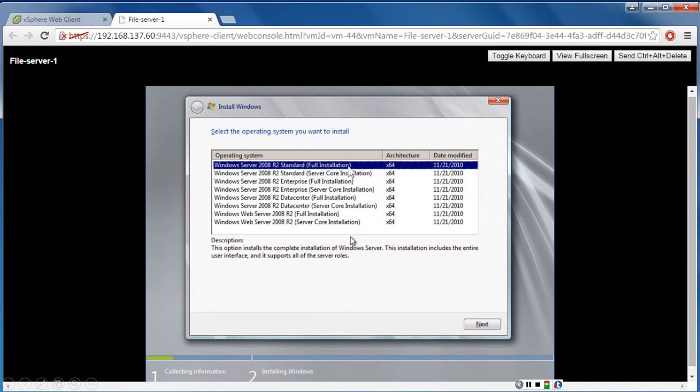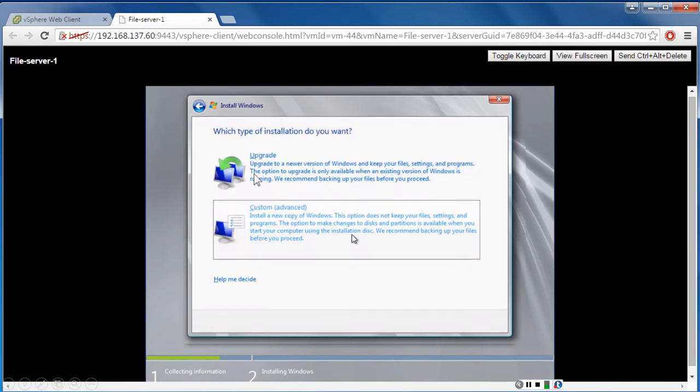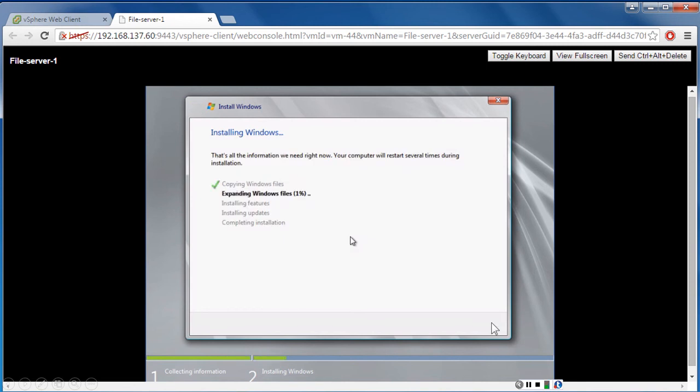In this case, I will just select the standard edition, followed by Next. I will accept the licensing agreement, followed by Next. And we typically do not select Upgrade, we typically select Custom, and this allows us to install a new copy of Windows. We select that, and then we select the 80 gig virtual hard drive that we previously created, followed by Next. And then we can see that the files are being copied from the ISO installed DVD to the virtual hard disk on the virtual machine.